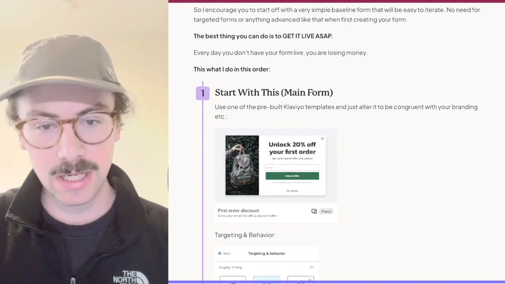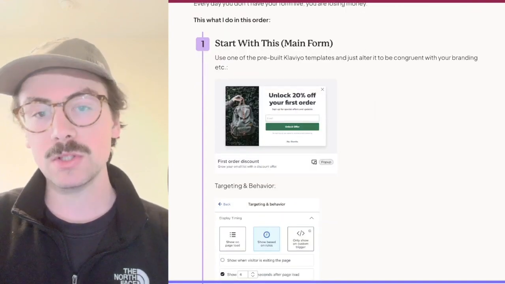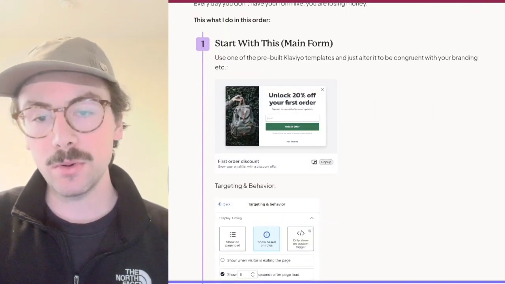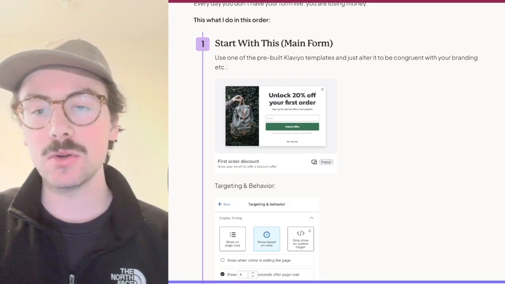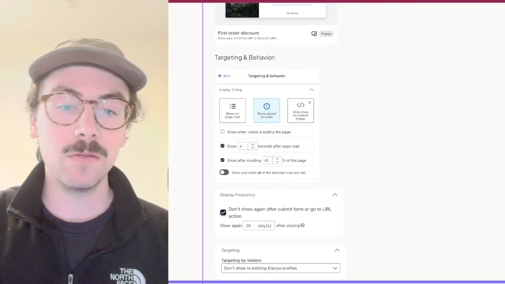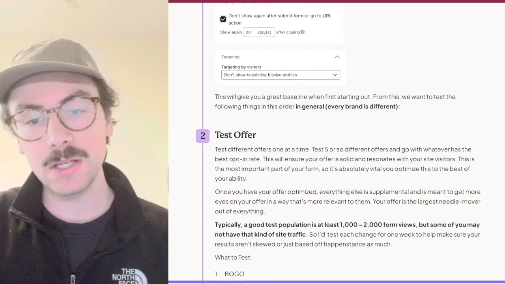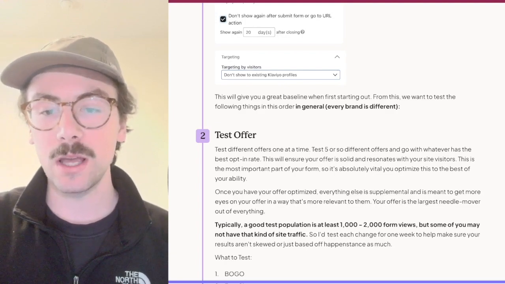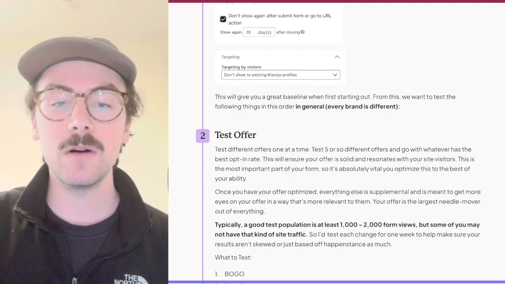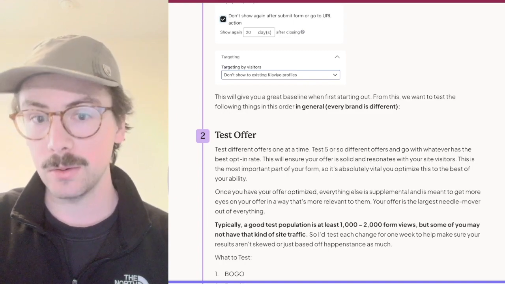When we start split testing, these are the things I would do in this exact order in general. One, we want to start with your main form. Use one of the pre-existing Klaviyo templates and just alter it to be congruent with your branding, etc. Second, we want your targeting behavior to look something like this in these screenshots. This will give you a great baseline when first starting out. From this, we can then test the following things in this order in general. Every brand is different, of course.